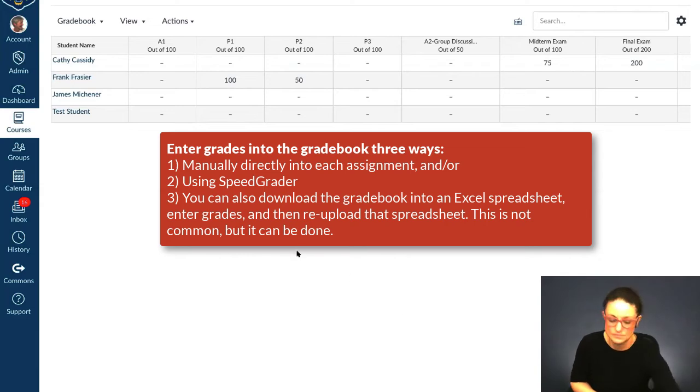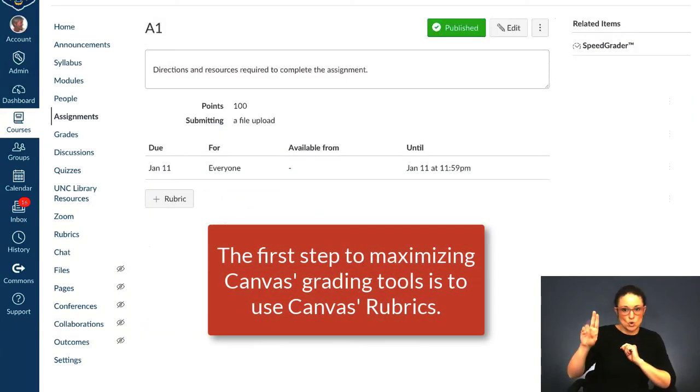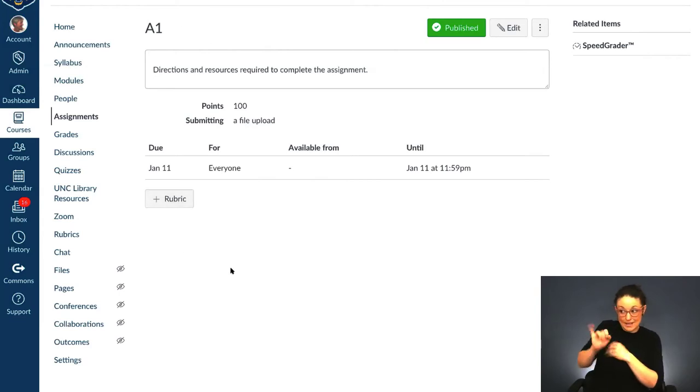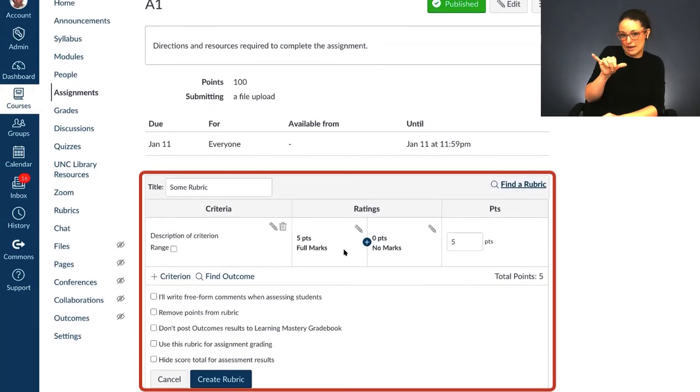One of the things in grading that is important for some, not for all, but for some, is rubrics. So if you use rubrics, like if you're doing essays and you create a rubric that tells students, this is how you're going to be graded, this is the set of criteria that I'm going to use to grade you, and this is how much each criterion is worth. If you use that, you can add them right here in your assignment on the individual assignment summary page. So I click on plus rubric, and here's where I build the rubric.